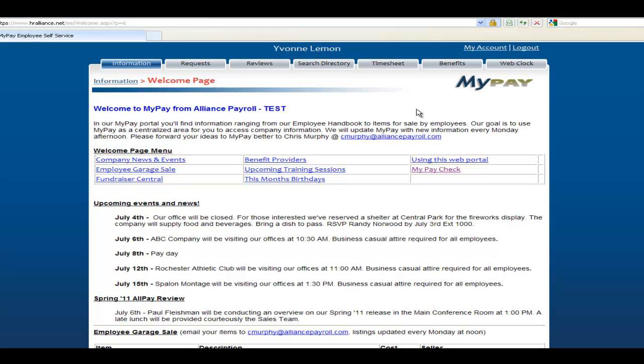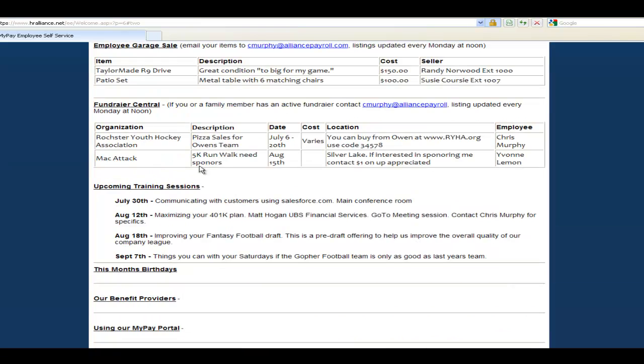We give employees a quick and easy link to get to their pay information. And we also have some fun information because we want to make it easy for the employees to want to come back to their MyPay portal, not just to look at their check stub. So we added an employee garage sale and a monthly list of birthdays.